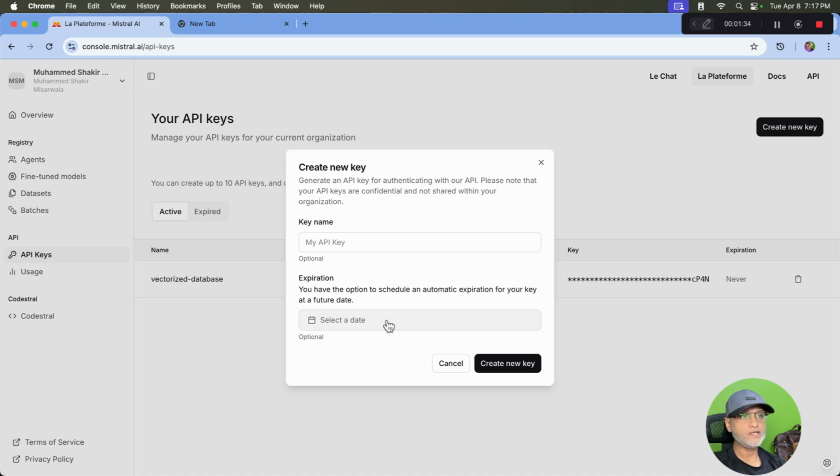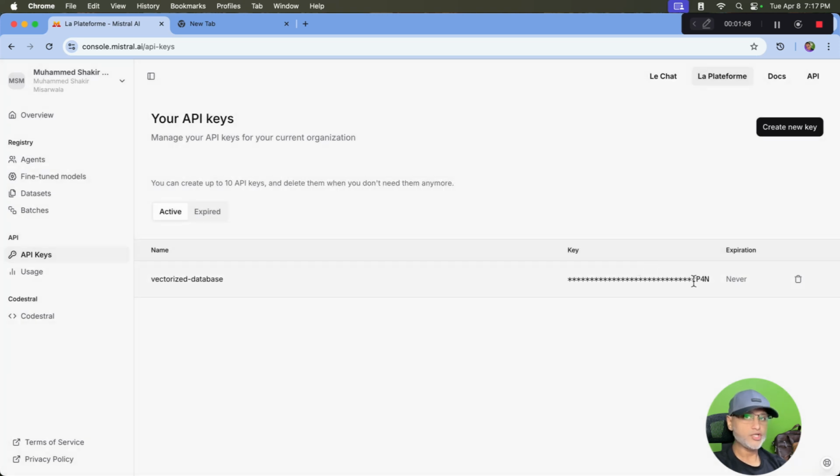If you do not select the date, then in that case, it will never expire. Otherwise, you select a date, and till that point in time, the key will be valid. After that, the key will be invalid. And you just simply say create new key. And now whatever key it generates, just make sure that you save it somewhere because it will not allow you to see the key after it has been generated.